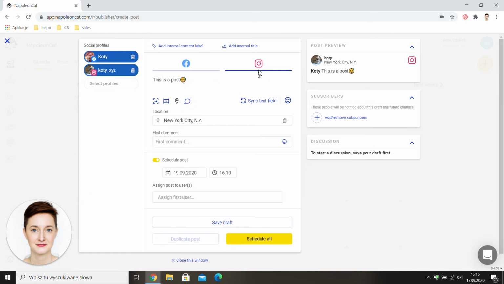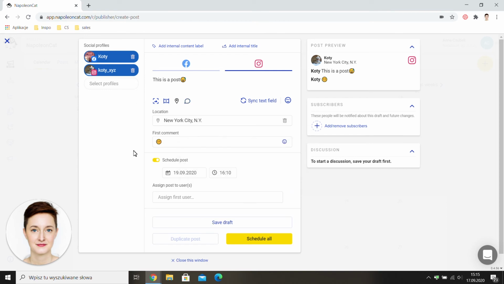What you can also do only for Instagram is you can add your first comment. You can use this for just adding additional text, or you can add your hashtags here, whatever you would like. And of course you can add an emoji there as well. As you can see, your post preview changed slightly. You can see that here, this is your post content, and then this is your first comment.